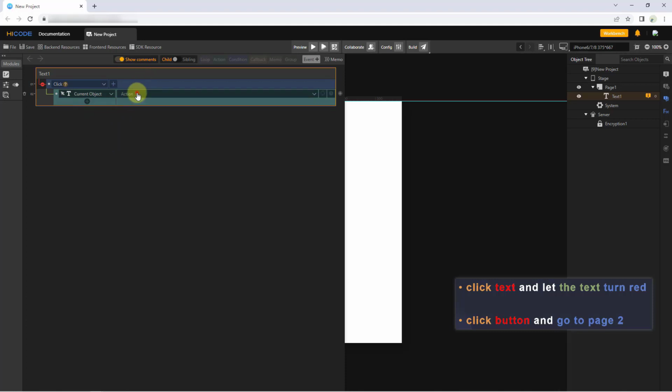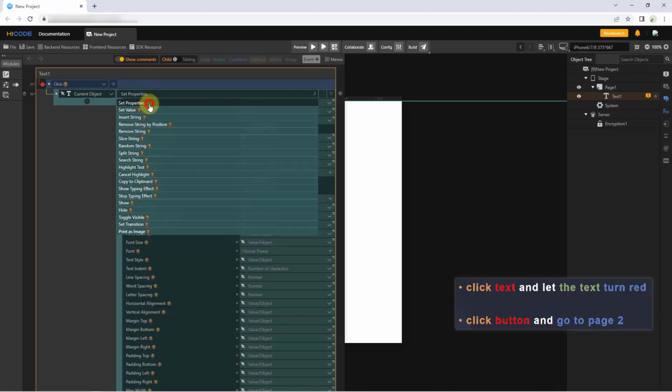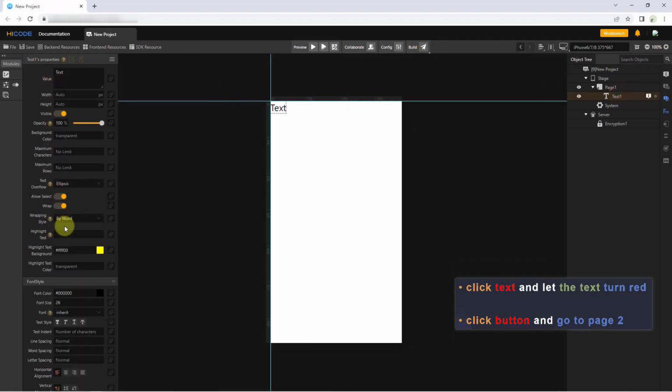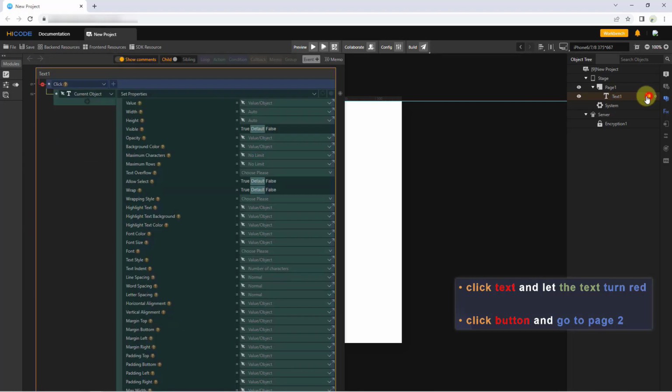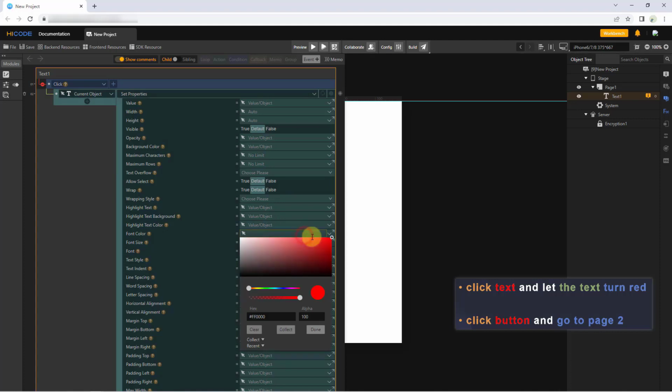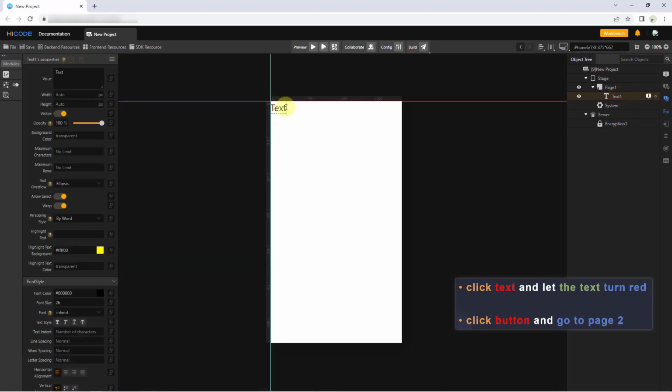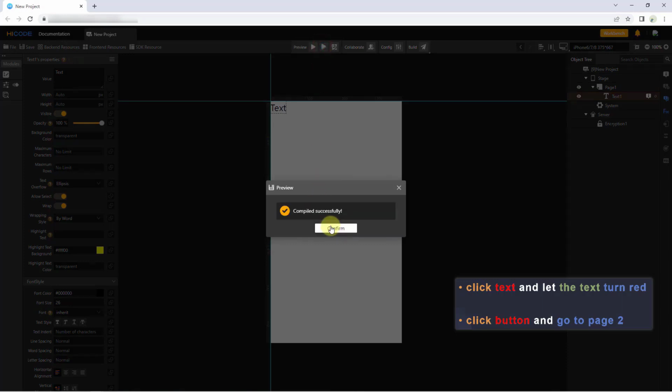And we want it to turn red. Select Action, Set Properties. And here you can see a whole bunch of properties for this widget. These are basically what we can see here in the property panel. And look for text color here. And we're going to make it red. Click a blank area to apply. Now you can see that the text is originally black. And let's go to preview.